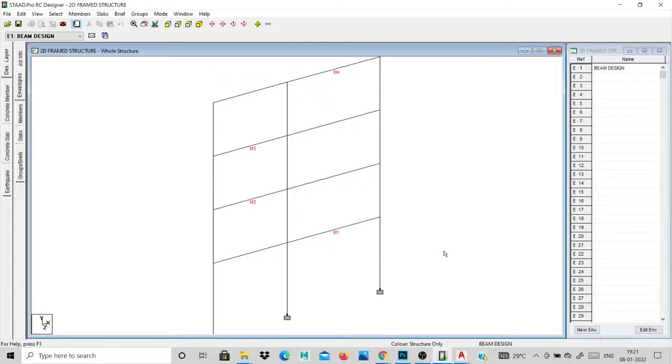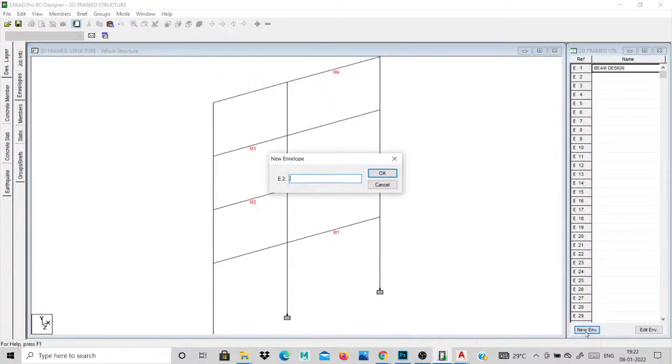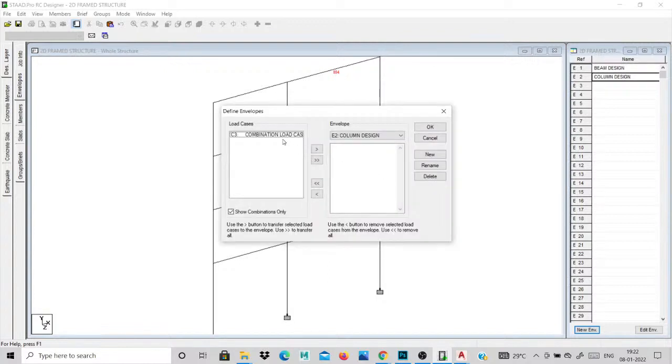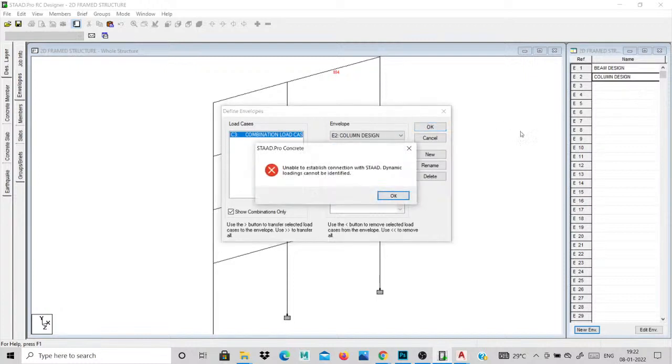Okay, next one is a column. It's the same procedure. Go to new envelope. I simply go to new envelope. This is our column design. I simply enter my name. Simply click OK. Then the side load changes into that side. The load case changes into envelope side. Automatically it will be selected. Then click OK.